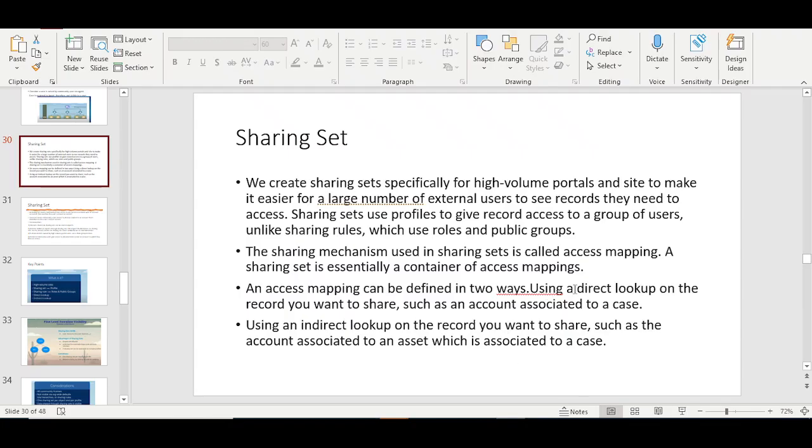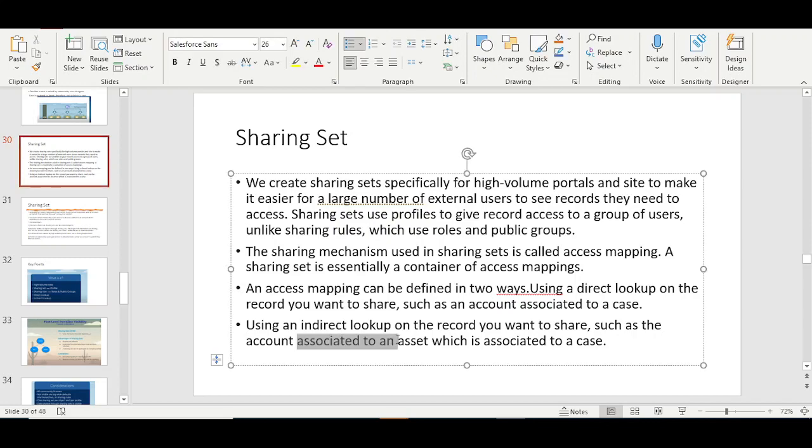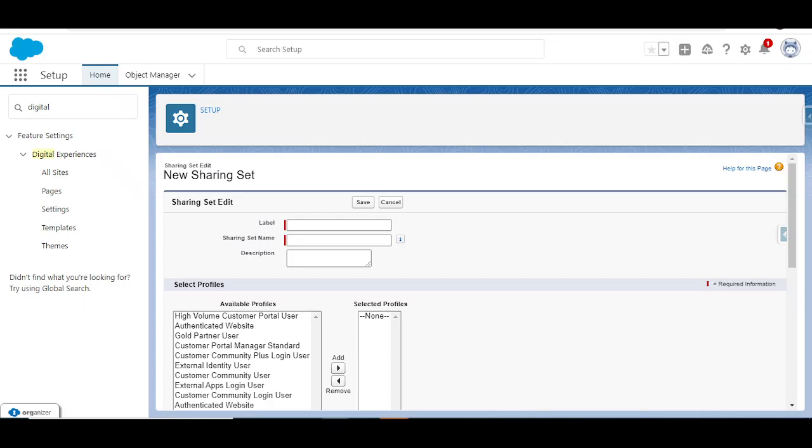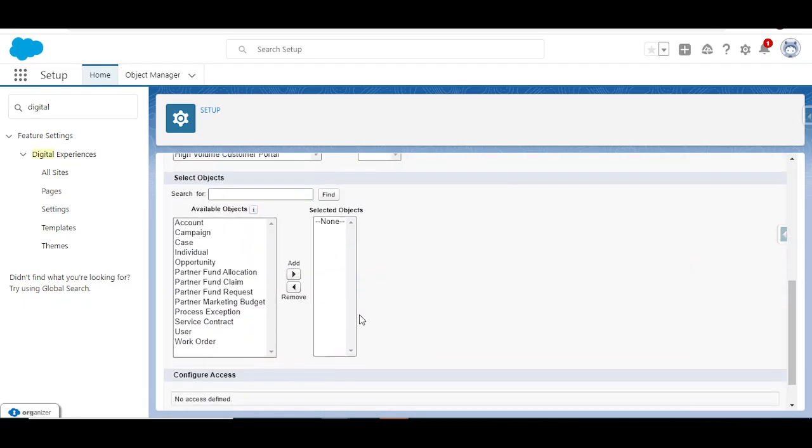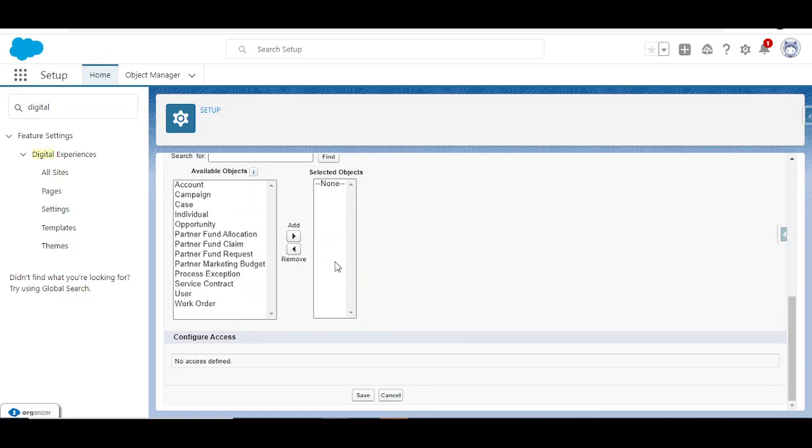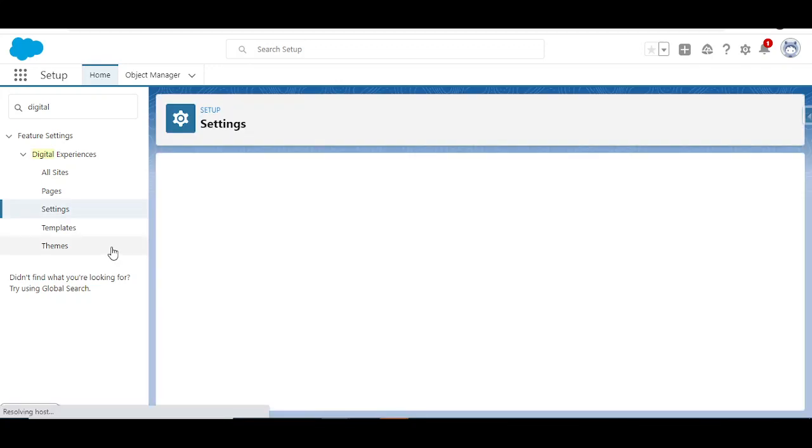The indirect one is where we say that the account associated to an asset which is associated to a case. This is an example. So this becomes an indirect one. Here we have a contact dot account and then share with the opportunity dot account. That becomes a direct one, so it's a direct relationship. Now, I will try to understand what a sharing group is here.